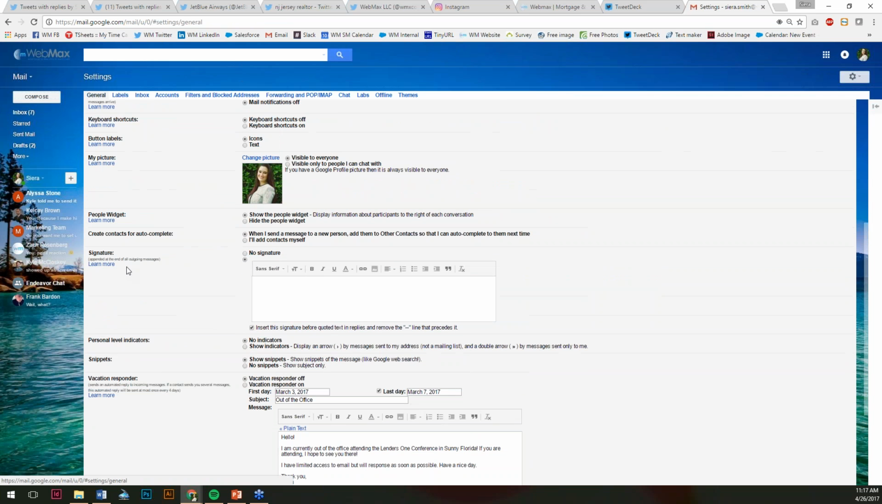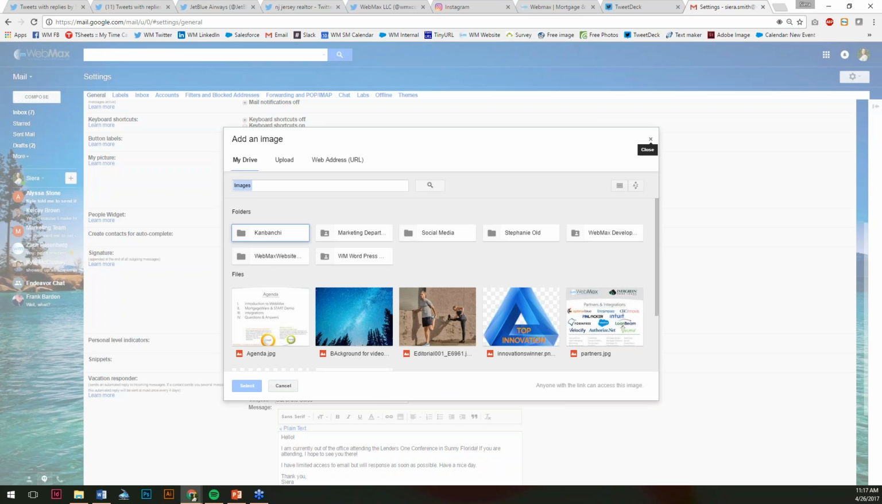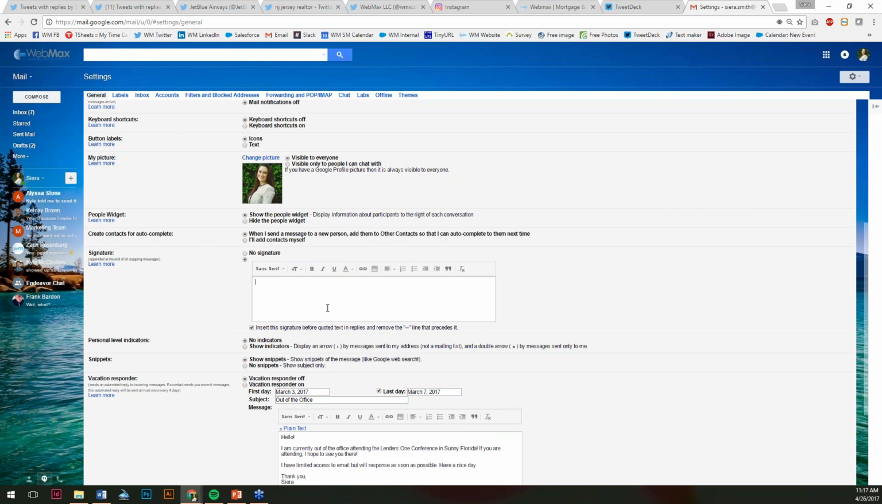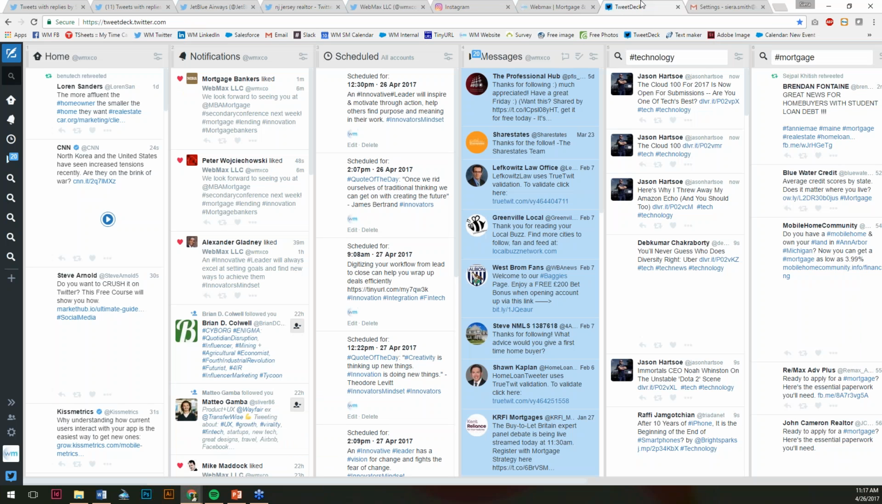I don't know why it's not showing. But right here in the signature, you would just copy and paste those photos in, and that's where you could create the signature. I'm not really sure why my signature is not showing up here. But, okay. And then I have another question.